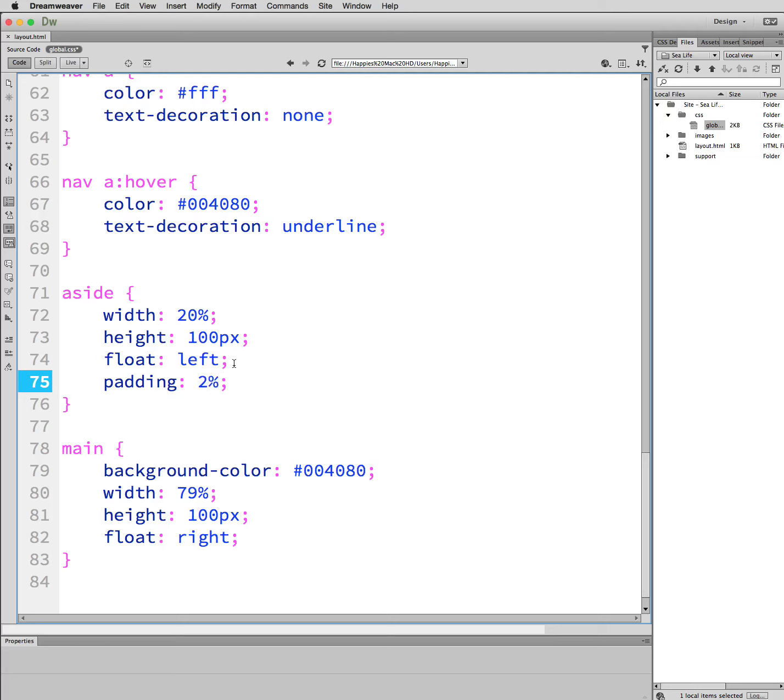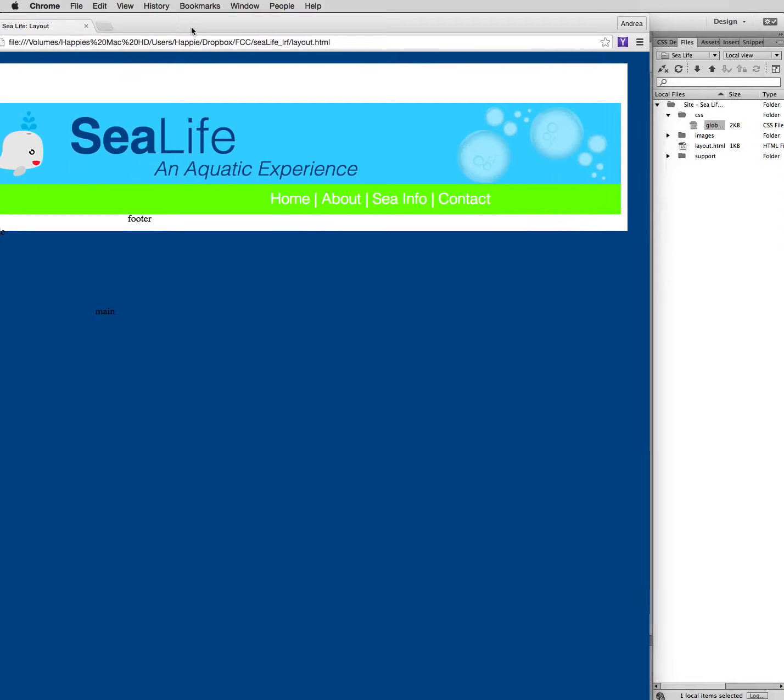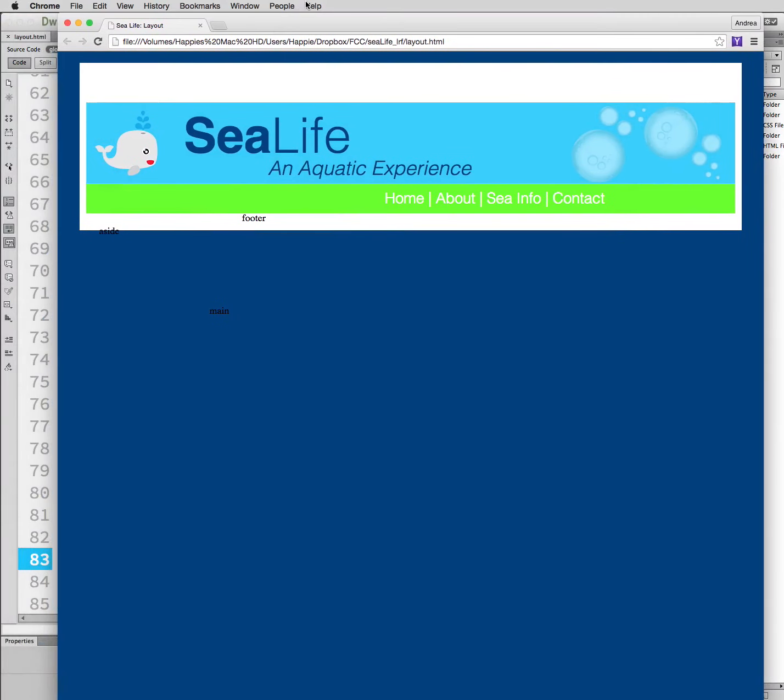And then main, we want to give it 2% as well. Now, like I said, it's going to break the box, but that's okay. We know how to fix it. Save that. So when I refresh it, we come over here, we see all type of broken happening. But here's what's interesting. Aside has a float, and it's 2%, right? And it's breaking the box. And then main has a float, and it's 2%, and it's breaking the box.